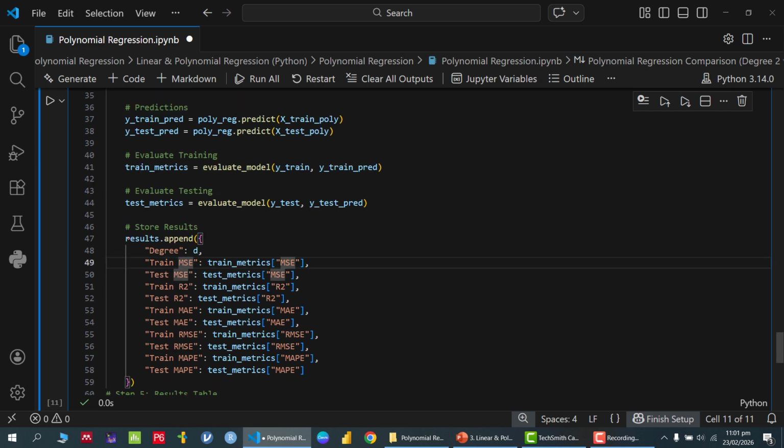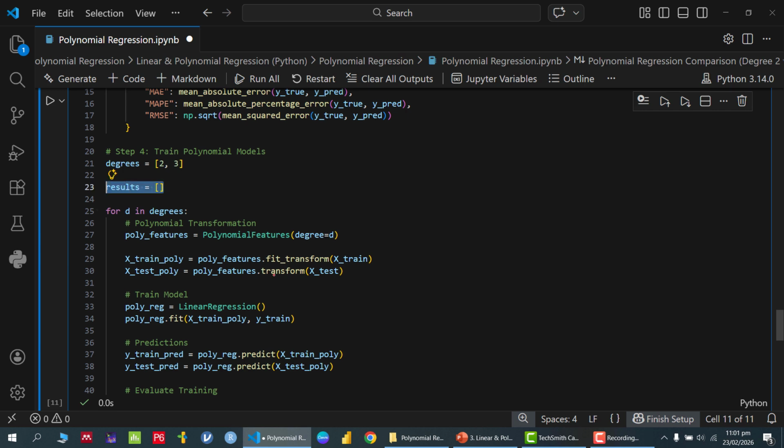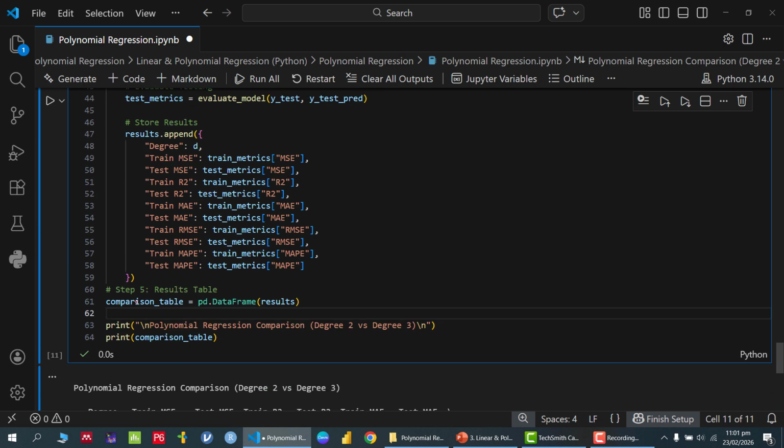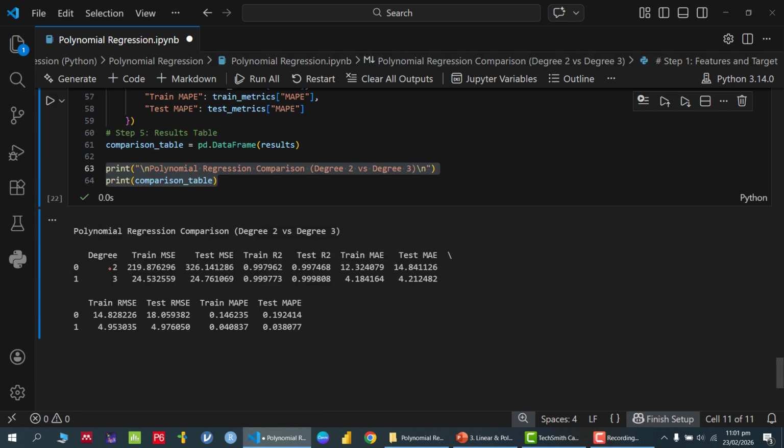With the help of this result.append function, I am storing the training and the test data in this result. Then I am converting this result into a data frame and printing both the polynomial degree results. So this is the degree 2 result, this is degree 3, against mean square error as well as R square. This is the training data, this is the test data.